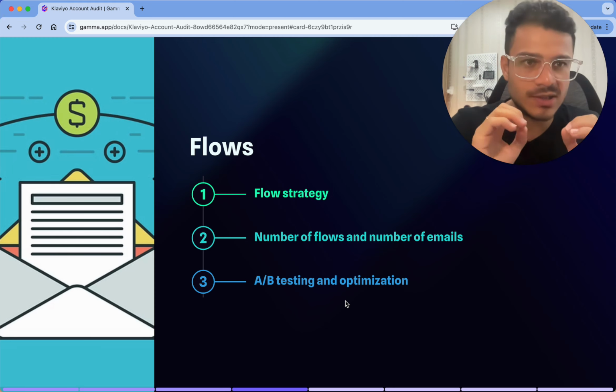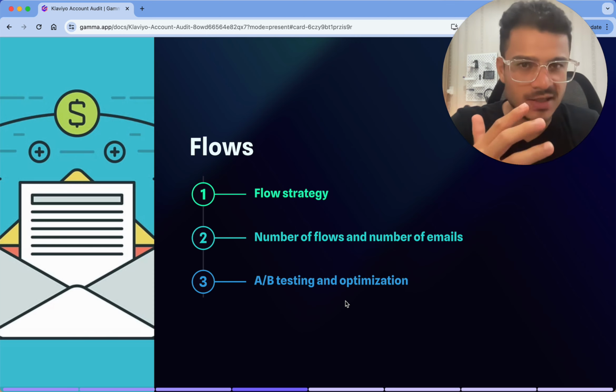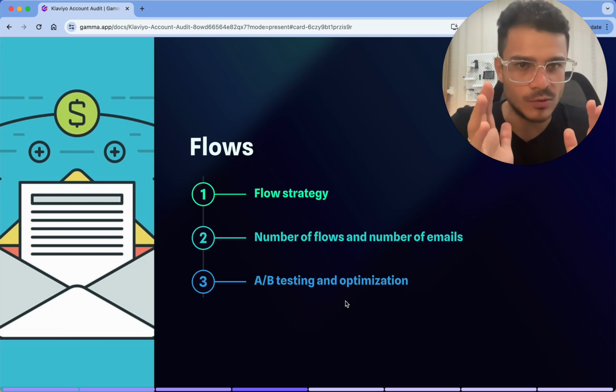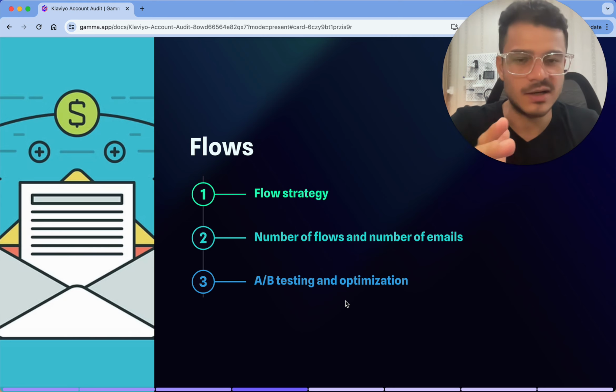And the flow strategy really depends on the brand and the user journey, but this will help you decide what are all the flows that you need. We do have a list of around 8 to 10 essential flows that we try to have for most of our clients. So right from the welcome flow to all of the abandonment flows to your post-purchase flow, starting with those basic ones and then expanding from there, and then finally moving on to sunset, VIP.